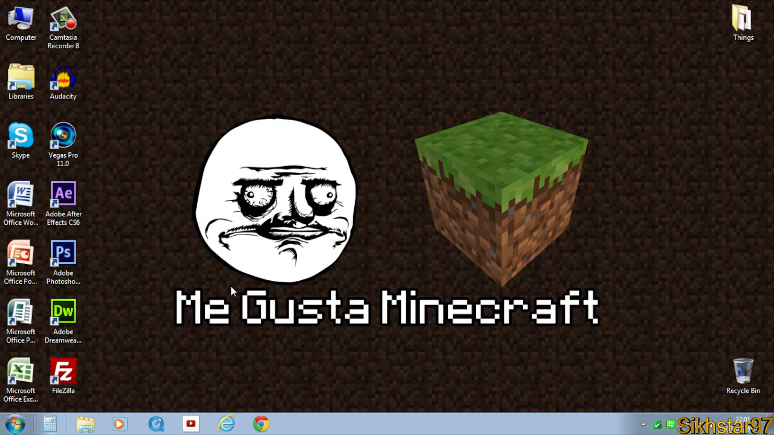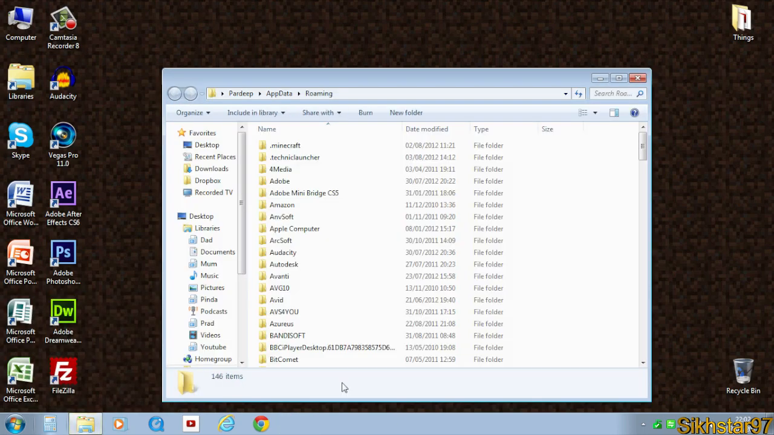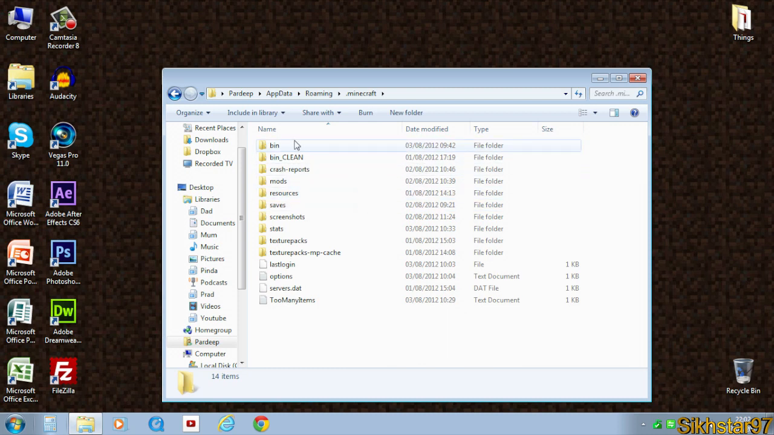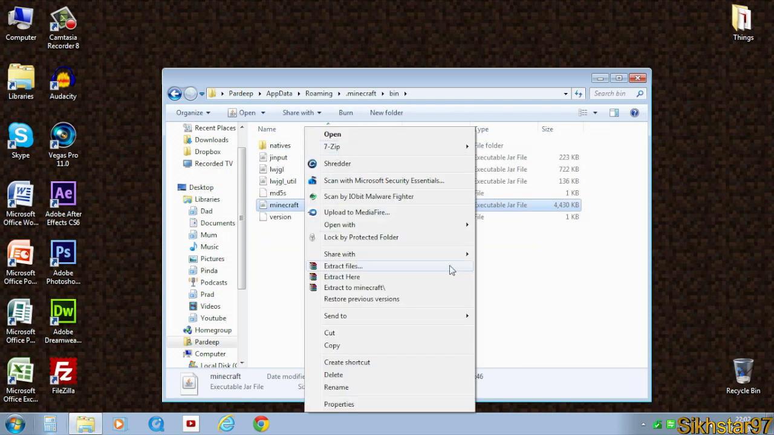So the first thing you need to do is go to Start, Run, and type into the search box %appdata% and hit Enter. Now go to the folder .minecraft, then to bin, and then find minecraft.jar and open it with 7-zip or WinRAR, and for this example I'll be opening it with WinRAR.